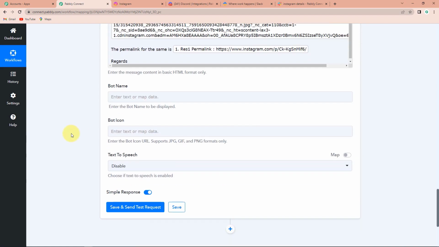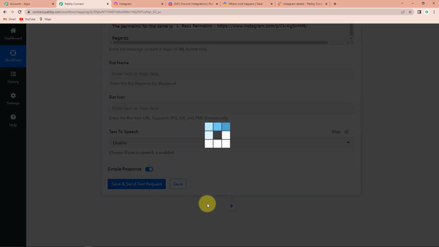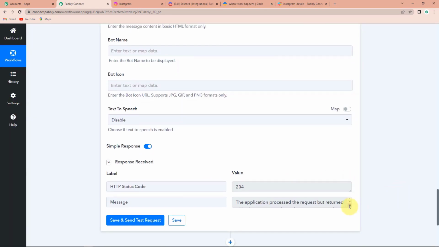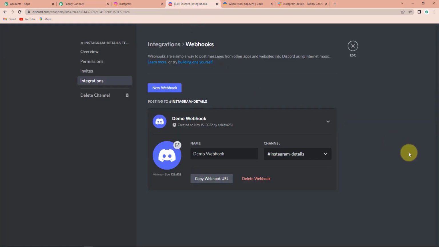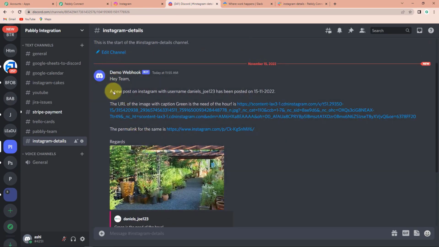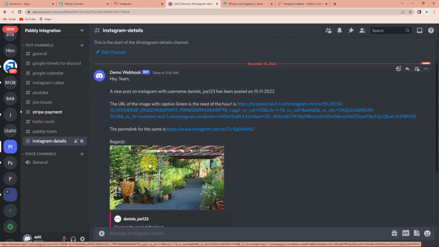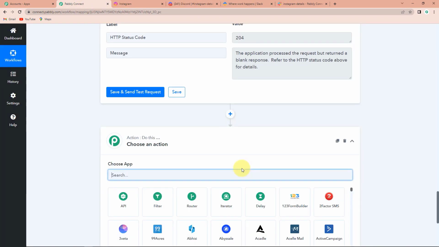Now once done, here you can see that you can enter the bot name, icon, text to speech, etc. I'm simply going to click on save and send test request. So as soon as I do that, here you can see that the application has been processed. So now I'm going to take you to my Discord account. I'm going to close this and here you can see that the message has been sent to my team sitting on Discord. Now going back to Pabbly Connect, what I'm going to do is I'm going to add another action step, and this time I wish to send the same information to my team sitting on Slack.